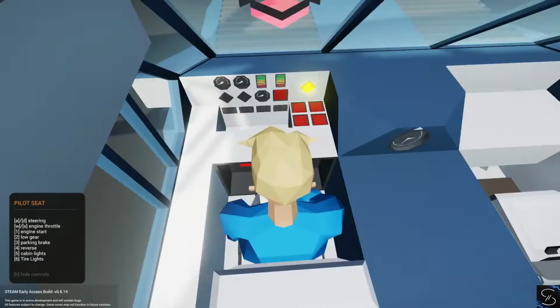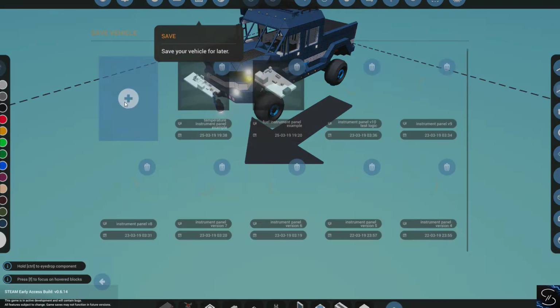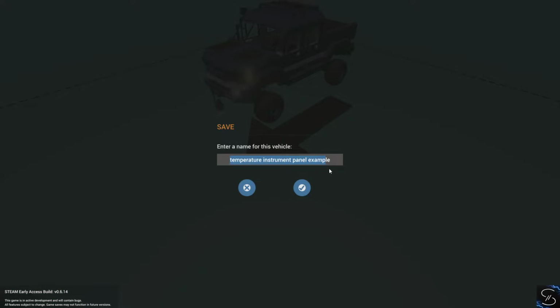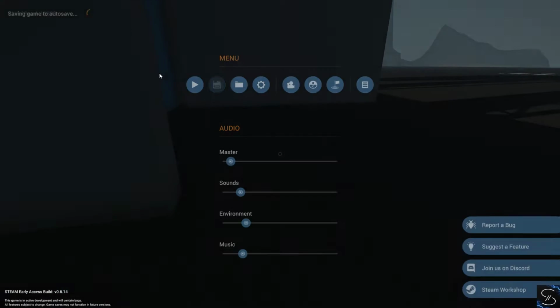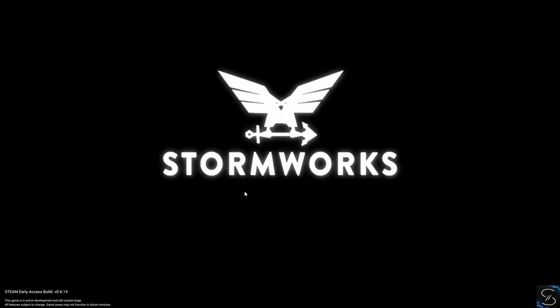Actually, you know a much better spot to be testing this out? Let's save this as, I don't know, the tilt truck or something. We're just going to test the tilt, and I'm going to go back to the main menu and go to the Arctic side of the map real quick to test out there.